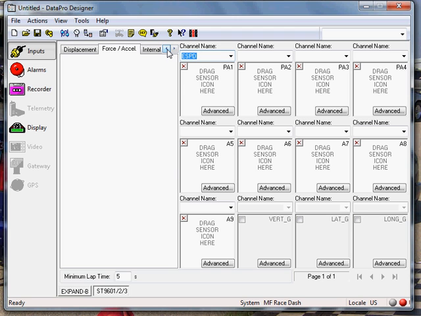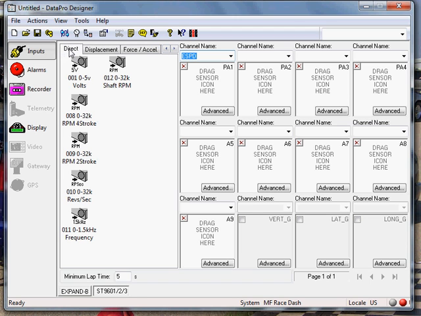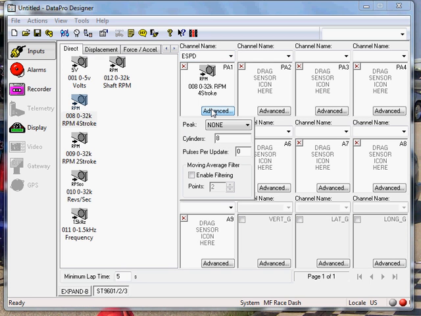The engine RPM is available under direct. What you want to use is the 008 032K RPM 4-stroke. All you do is left click on this, hold your left mouse button down, and drag it over. Hit the advance button to make sure that the cylinder selection is correct.